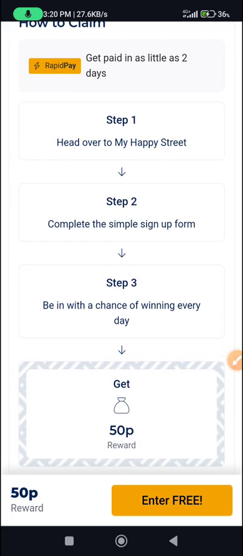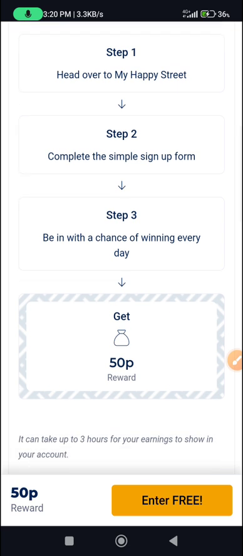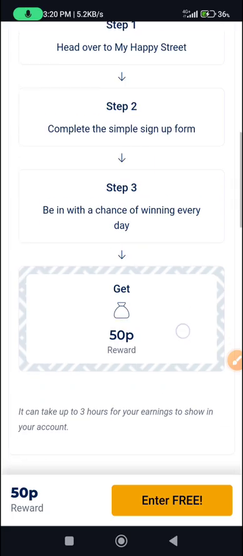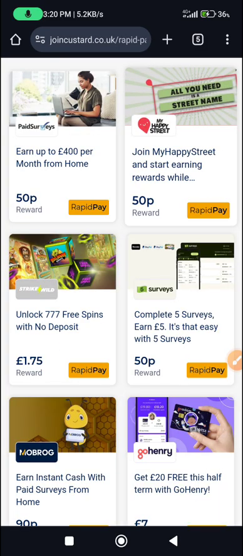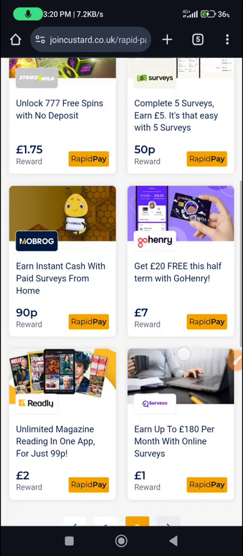That is the simple sign up form. Very simple. So the next thing you have to do is to be in with a chance of winning every day. So that one is another thing. Then after, when you've done that, you will receive your points. It's as simple as that.